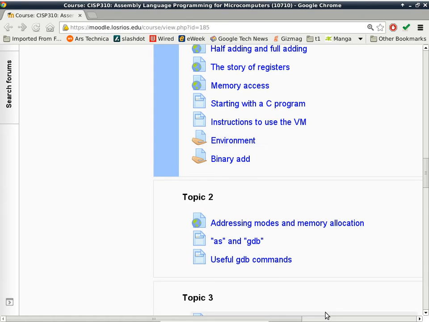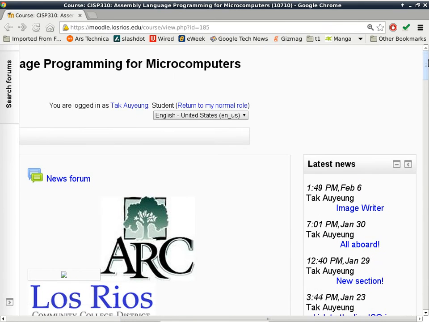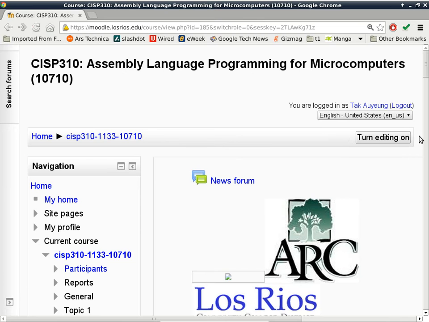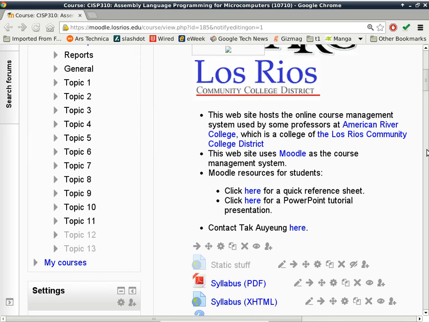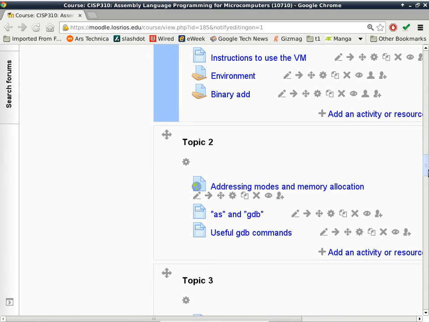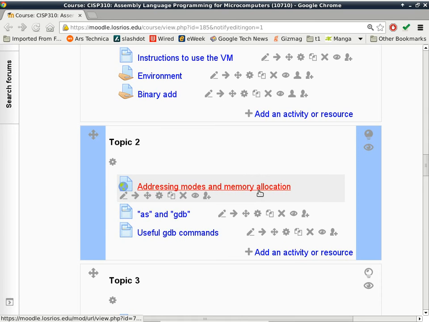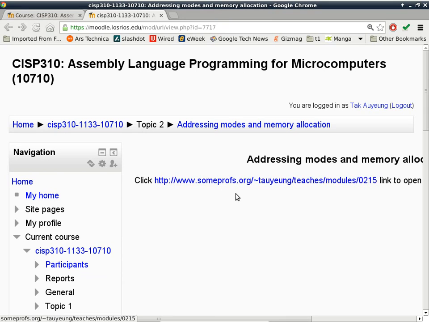So now we are moving on to topic 2, which is really the first part of the programming side of this class. I'll turn editing on, because I want to change the highlight so you know which section we are currently working with. I'm going to highlight topic 2, which doesn't really look like there's a whole lot of material, but there is, because this is actually one pretty big chunk right here.